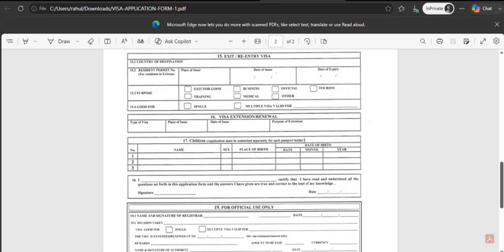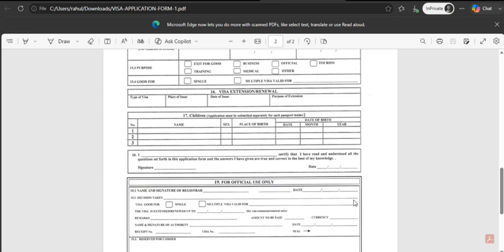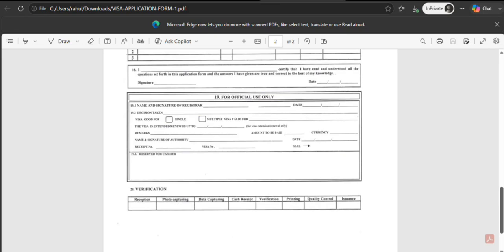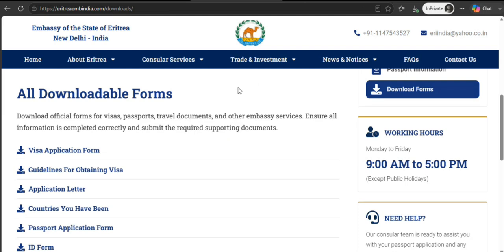15 and 16 are not applicable in the first application. 17 is for children, if you have any. Then in 18 you're going to certify and sign. 19 is for official use, so don't worry about that. Then you're going to email it to them, and if they are okay with your form and your profile, they will communicate to you to pay the fee, and from there it proceeds. So this is how simple it is, guys.